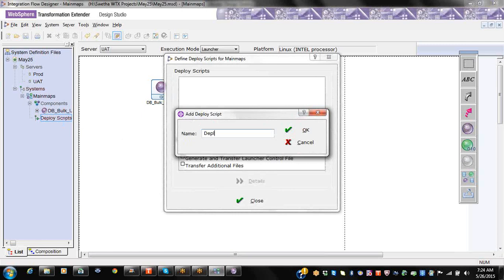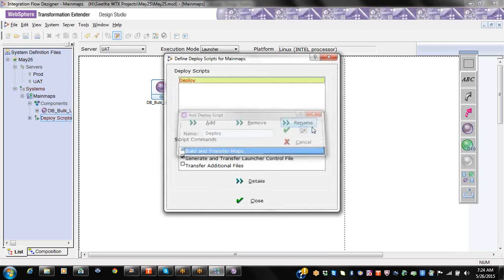Give something like free text deploy, and then there are three options: build and transfer map. Build and transfer map means it will build the map as per the platform, this UAT server. Linux we have selected, so this will build the map for LNX, because for a Linux server the extension will be different; it will build the map for the Linux server.